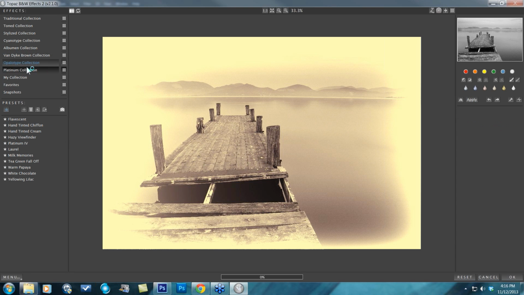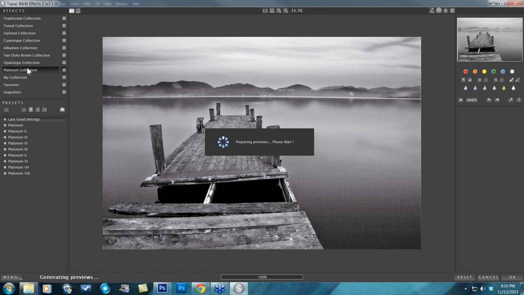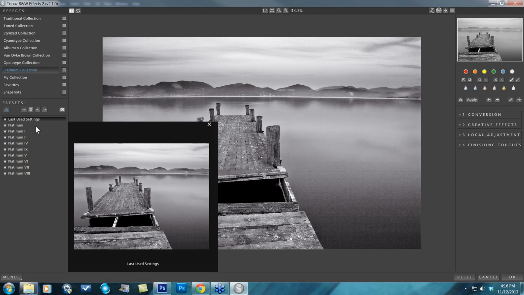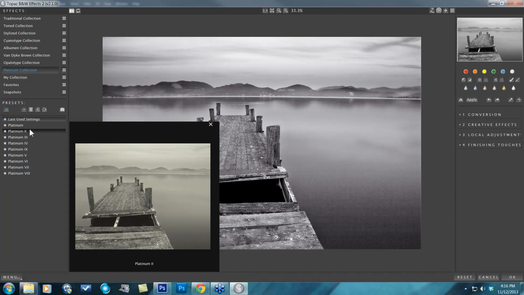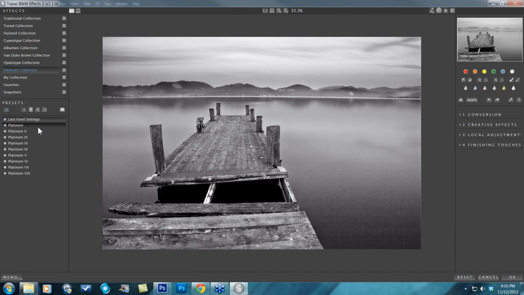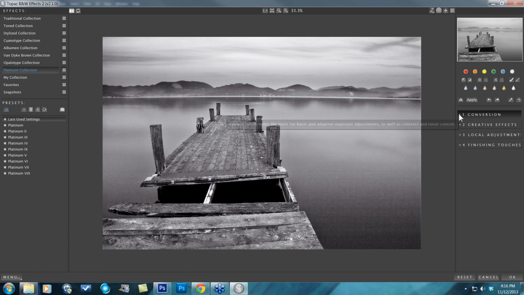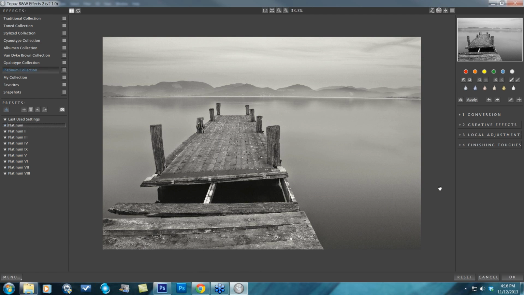And then we have my personal favorite, the Platinum collection, because it just gives you some really lovely, subtle platinum palladium type of presets. Now, if you were ever a traditional platinum palladium printer, you know that that's very hard to simulate as far as digital processing, but we have some specific conversion and exposure tools within this program that allow for a pretty nice simulation for a palladium print or a platinum print. Here's before, here's after.